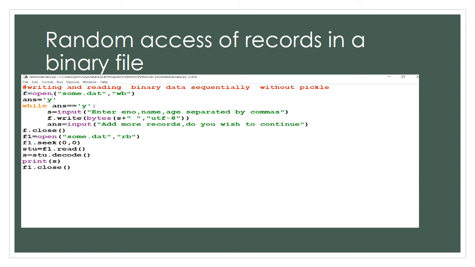So we are opening a file sum.dat in binary mode, and we are getting some records. Enter employee number, name and age separated by commas, which we get as a string. That entire string is converted into byte format, and we also specify the encoding and then write it. And if we want to add more records, in which format will it be written? It will be written in string format, just concatenated strings, only the strings are separated by spaces.